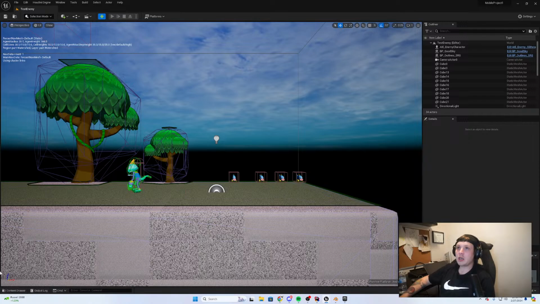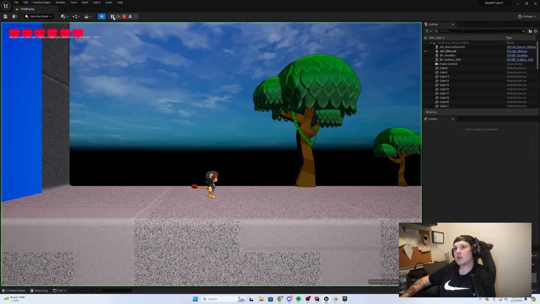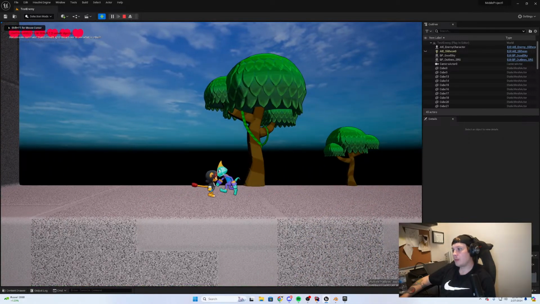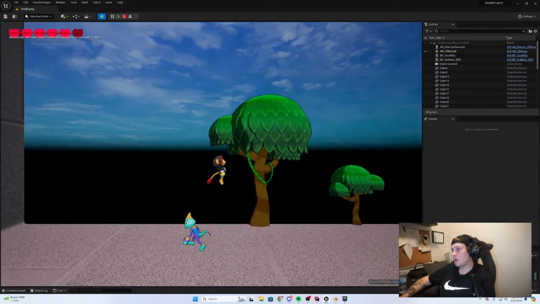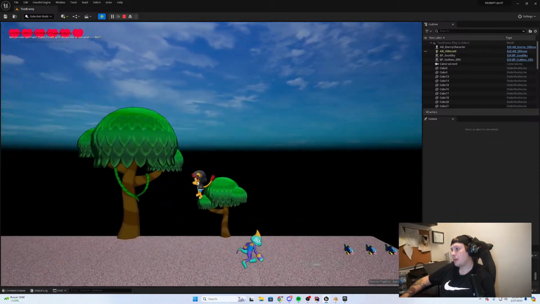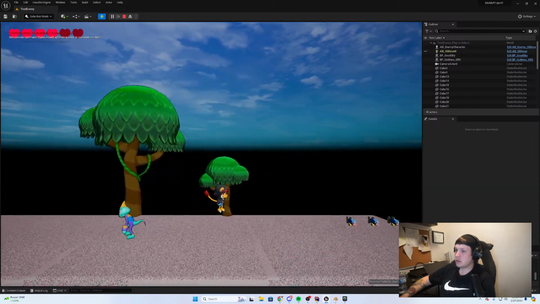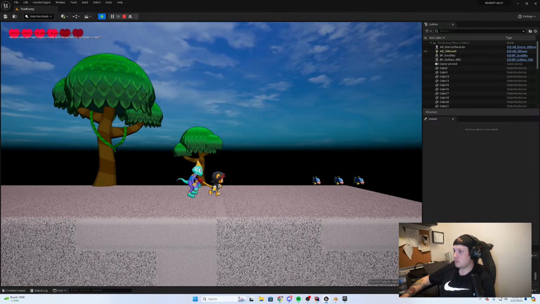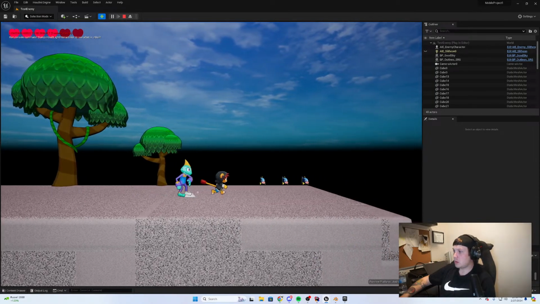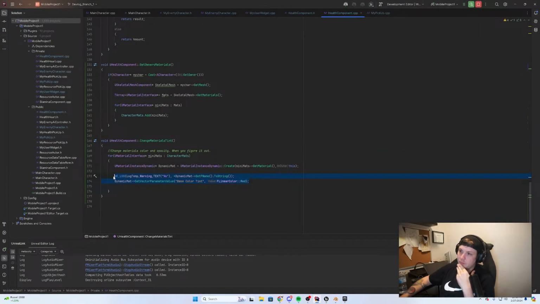This is a little frustrating, I won't lie. Raycast nav mesh. So we do have it, it's just called material instance dynamic, which is a tad bit frustrating. So we do have it, but we don't know.